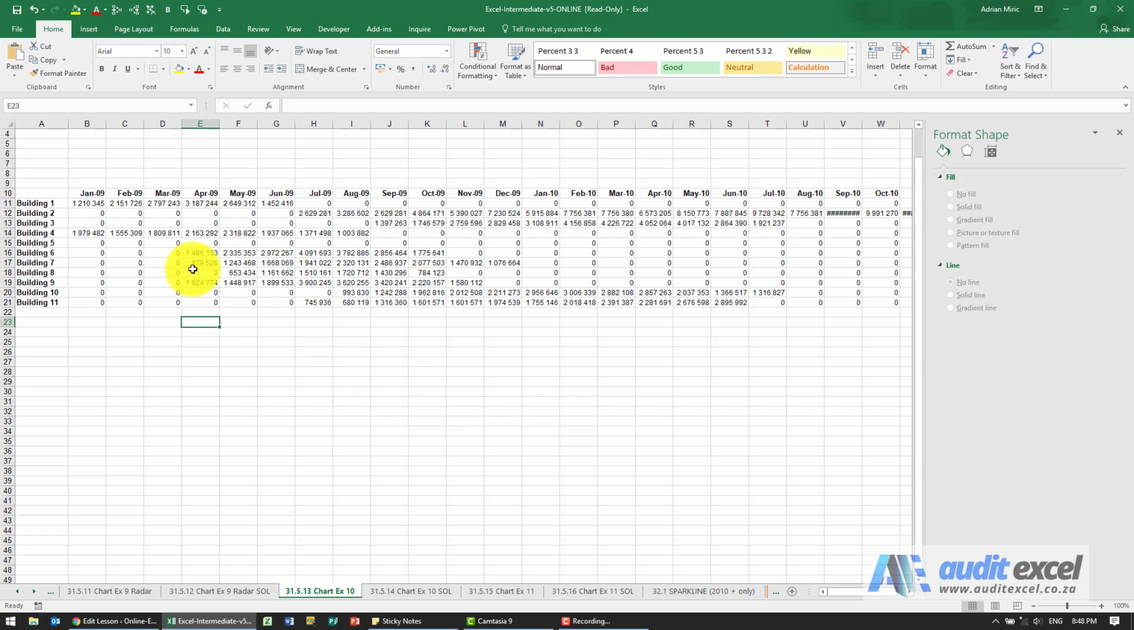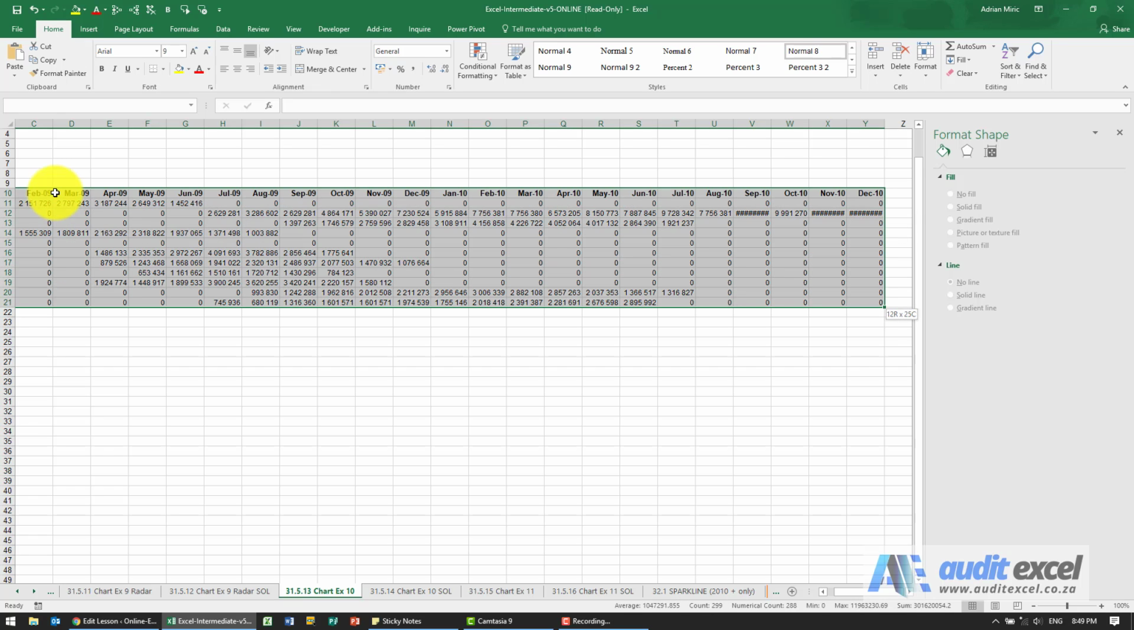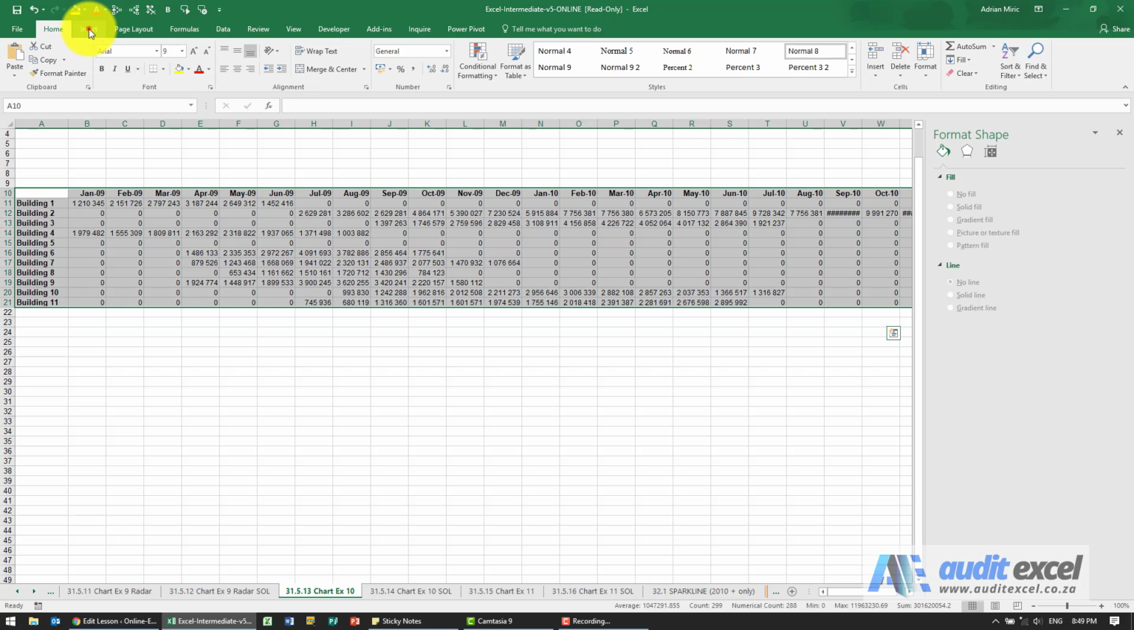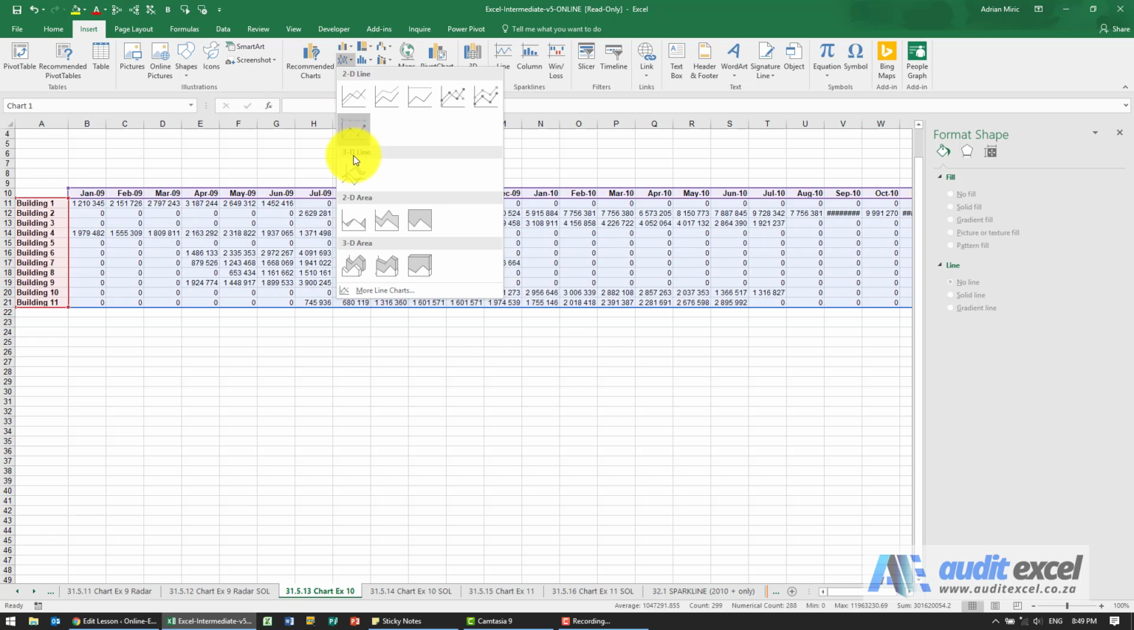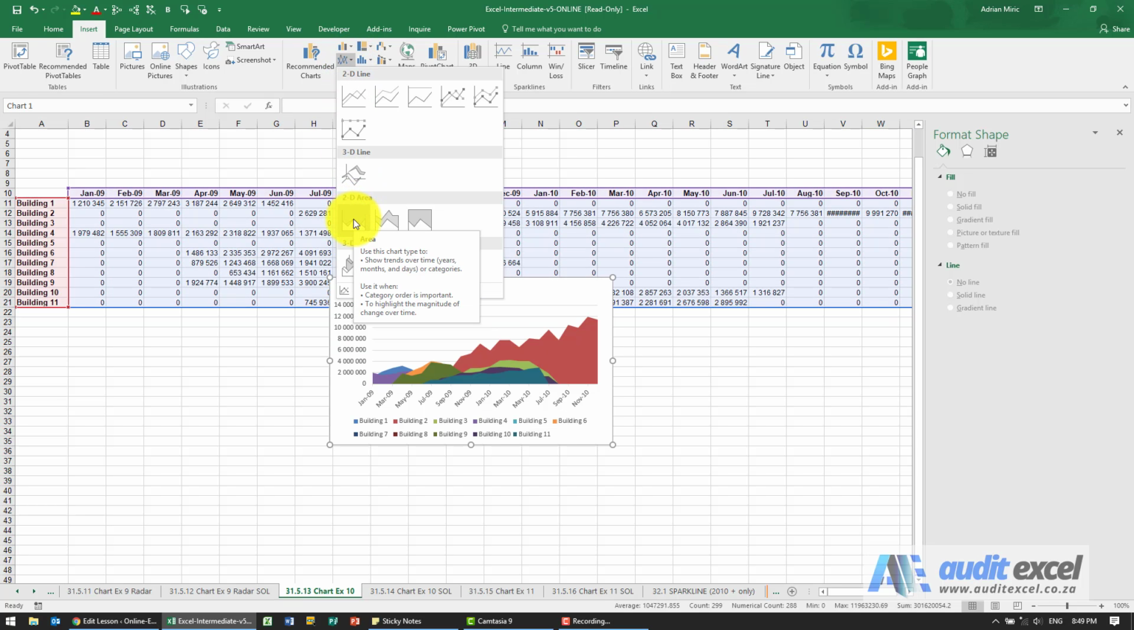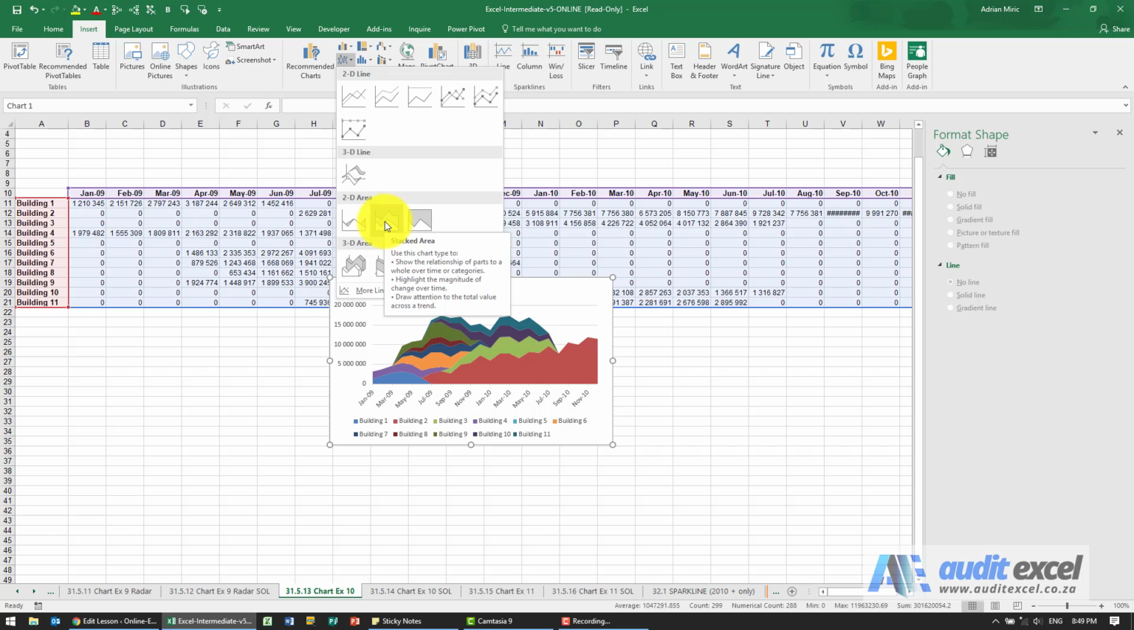The solution to this example: we want to create an area chart. So I'm going to highlight the data. I'm going to say insert, and by the line we have our area charts. Now if we choose 2D area, just a plain area, some of the data gets hidden. So here we want to do a stacked.